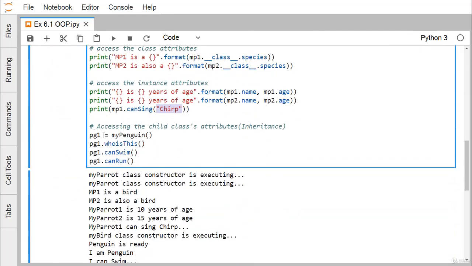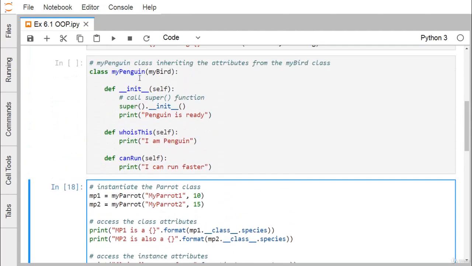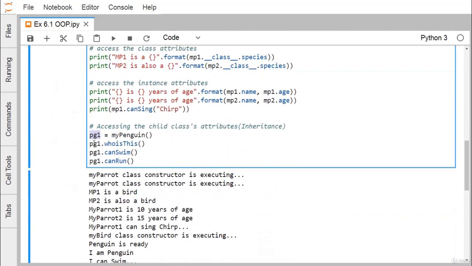Okay, now we are going for another one. So we are going to define one object under the class MyPenguin. So now this is our class MyPenguin. It has got the methods who_is_this and can_run. These respective strings are going to get printed using the print function. So pg1.who_is_this, pg1.can_swim, and pg1.can_run here.